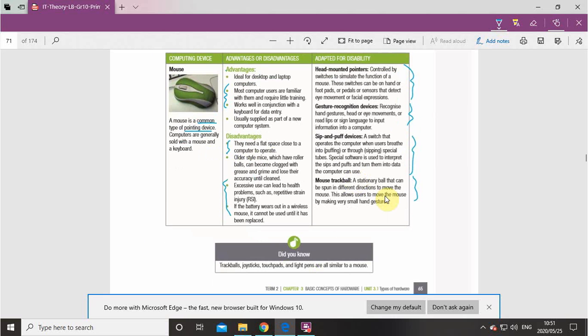Okay, next we get a mouse. So a mouse is basically just a common type of pointing device. Advantages is it is ideal for desktop and laptop computers. It requires very little training, and it works well if you use a keyboard with it. Okay. Disadvantages is they need a flat space to operate. Excessive use can lead also to health problems such as repetitive strain injury, and if you are using a wireless mouse, if the battery runs out, it needs to be replaced before it can be used.